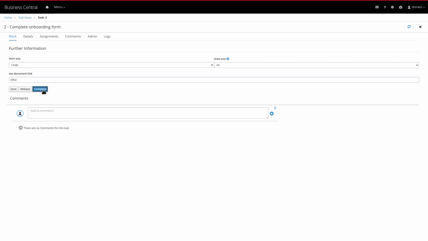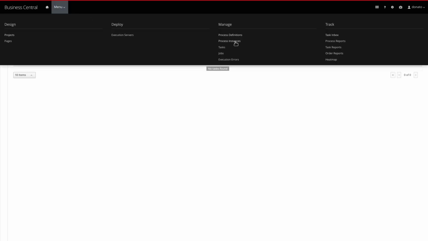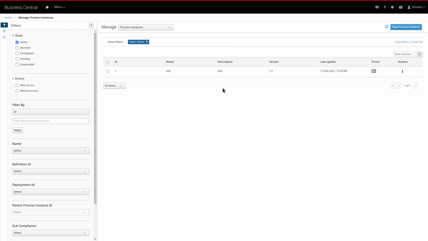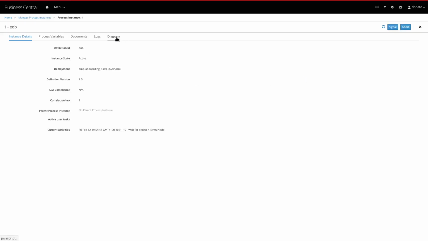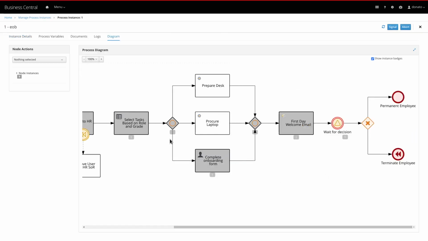Clicking on complete, we complete the task, and so our task list is now empty. Let's go back to the process instance to understand what's happening inside our process. So again, we drill down inside the process instance, we see the diagram, and so far so good. We completed the onboarding form, and we sent the first day welcome email to our new employee.